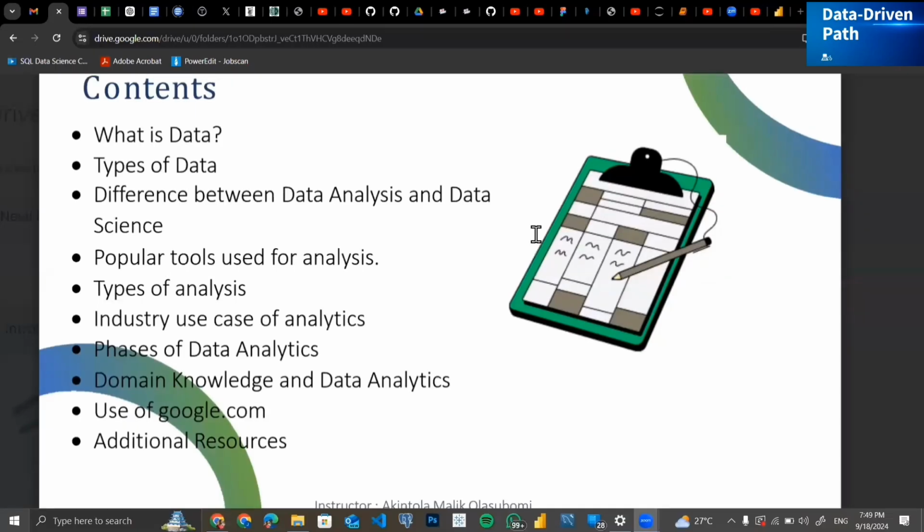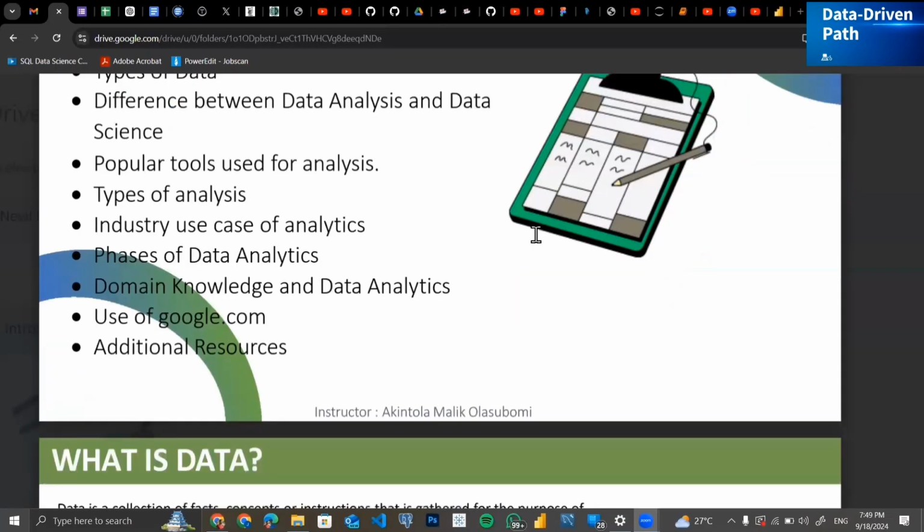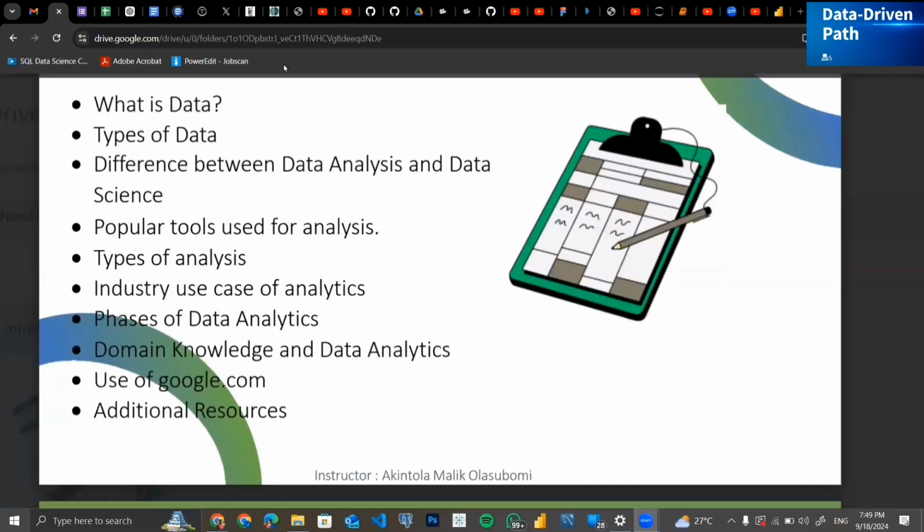We're going to be looking at what is data, types of data, difference between data analysis and data science, popular tools used for analysis, types of analysis, industry use case of analytics, phases of data analytics, domain knowledge and data analytics, use of google.com, and then additional resources.